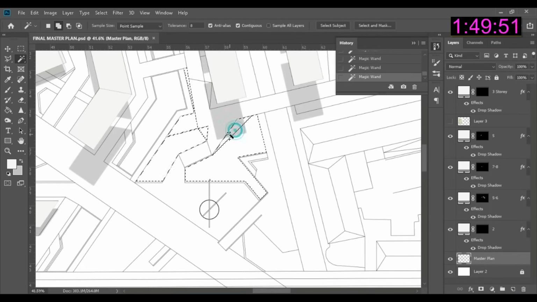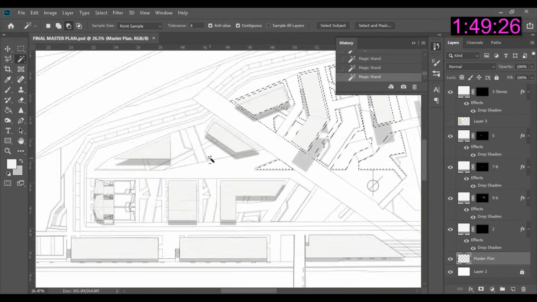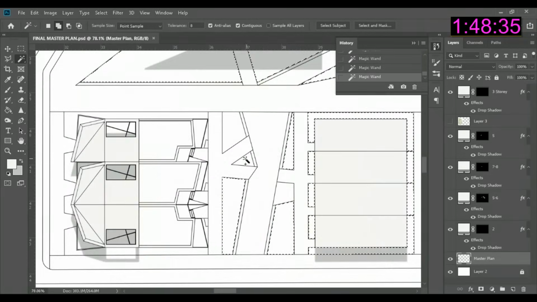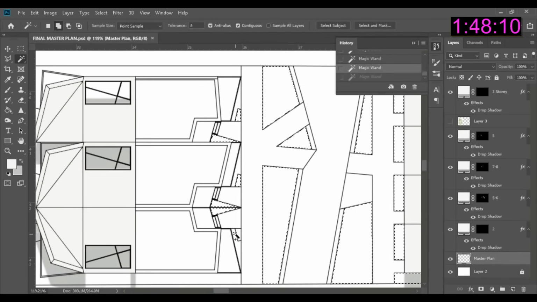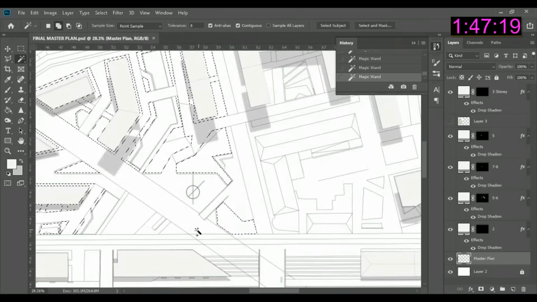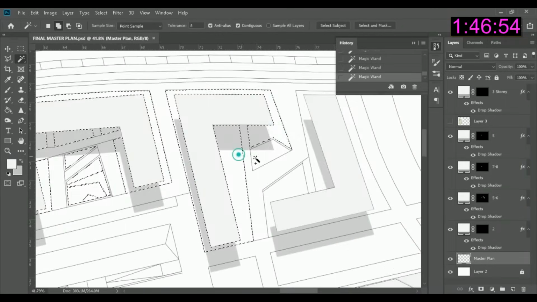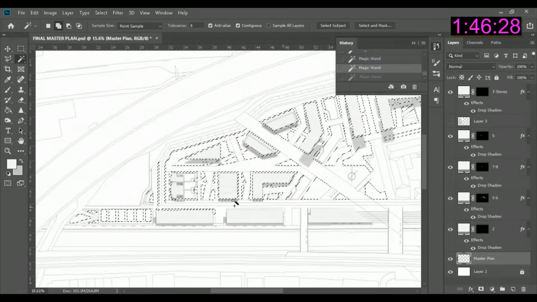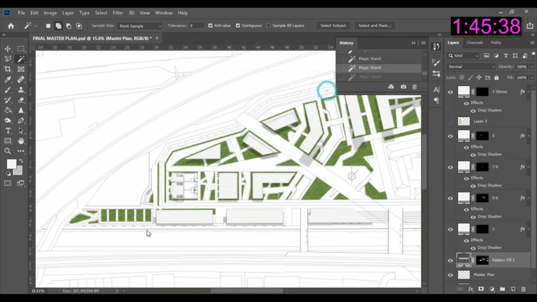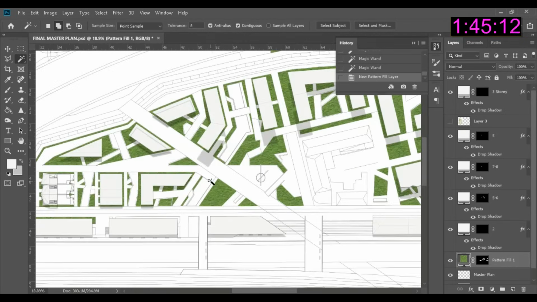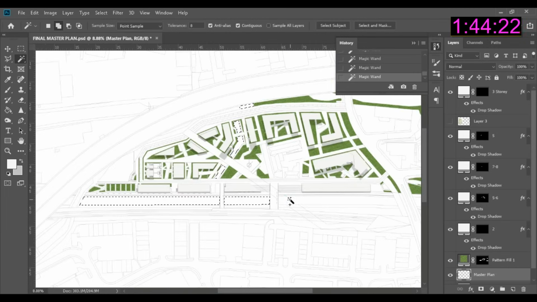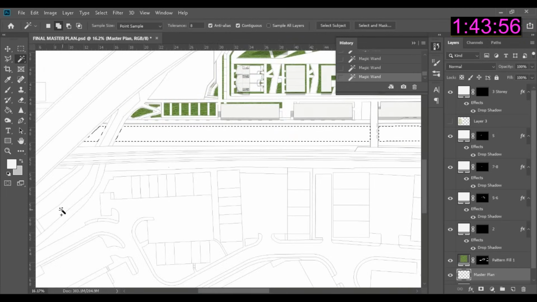I'm going to select all of the green spaces with the magic wand tool and then apply the pattern overlay with grass texture. Also add in a color overlay to all of the canals, color picking the blue from the image.